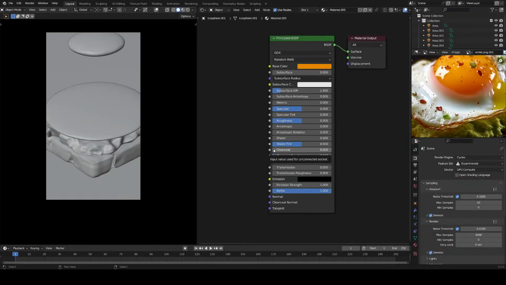So it seems like Blender crashed. Let me just relaunch this. Did I save my file? No. Wait. Yeah, I think I saved it.